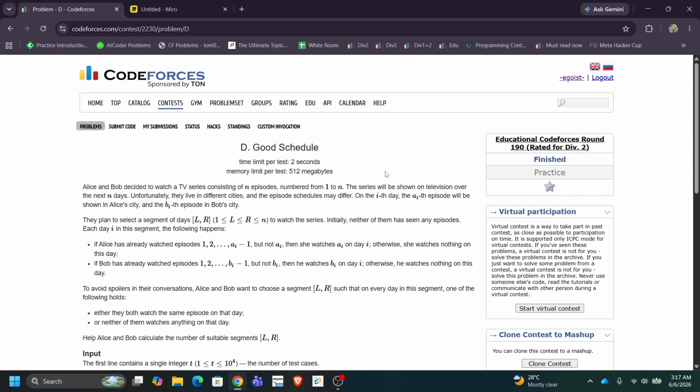Hi everyone. Today we are going to discuss Educational Codeforces Round 190, problem D. In this problem, Alice and Bob are going to watch a TV series consisting of n episodes, numbered from 1 to n. So on the ith day, the ith episode will be shown in Alice's city and the bith episode in Bob's city.